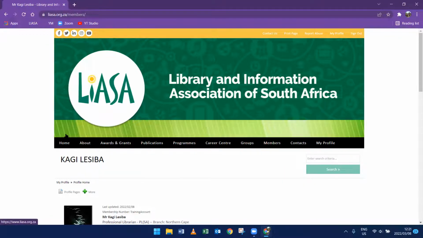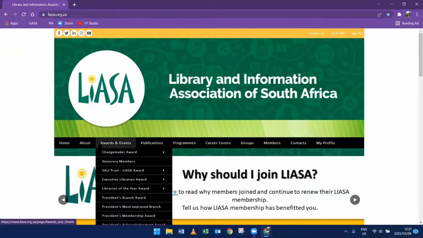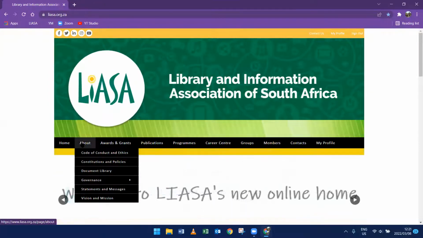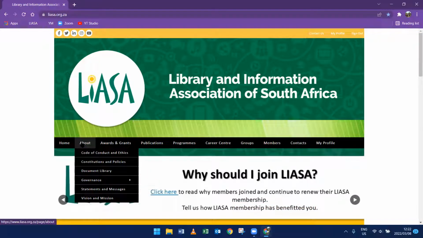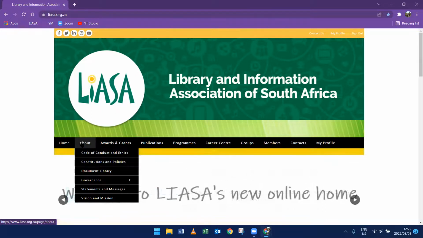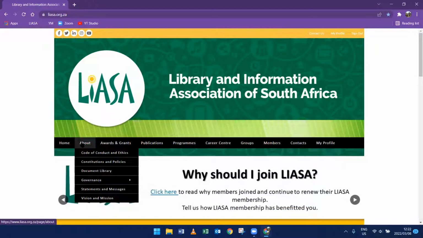So now to continue, we have covered the homepage, the landing page of MyLIASA. After that, the next tab on the black ribbon, we have the About tab. On the About tab, this is basically all the information that you might require regarding the governance of MyLIASA. Any information that you need with regards to the Constitution, Code of Ethics, any governance issues is found on this tab, the About tab next to Home.